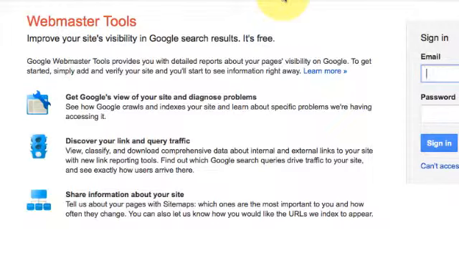And just as an introduction, the thing that is really cool about Google Webmaster Tools is that you can get a view of how Google sees your sites, and you can diagnose problems that way. You can discover your links and your traffic and how people are coming to your site. A lot of these things are very, very cool, and you want to have this on your site.